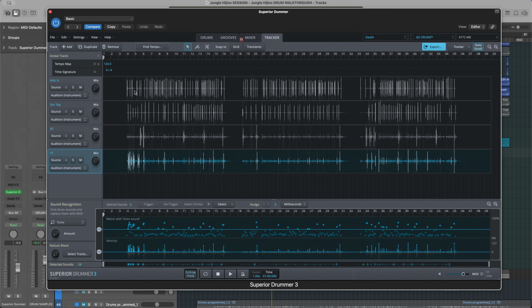Cool, so I've dragged in my live drum tracks, the individual mics for the kick-in mic, the snare top mic, the rack tom and the floor tom. I recommend as well, if you do have a couple of mics on the kick drum, like a kick-in mic and a kick-out mic, you're better off using the kick-in mic because it's more isolated, so it will help Superior Drummer to be able to correctly match the sound and trigger its Midi.